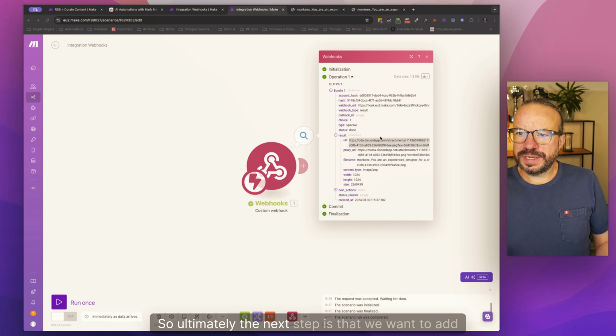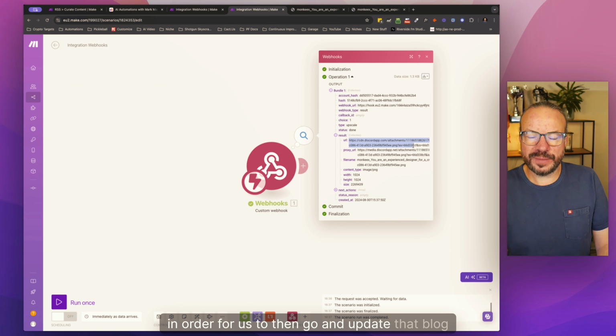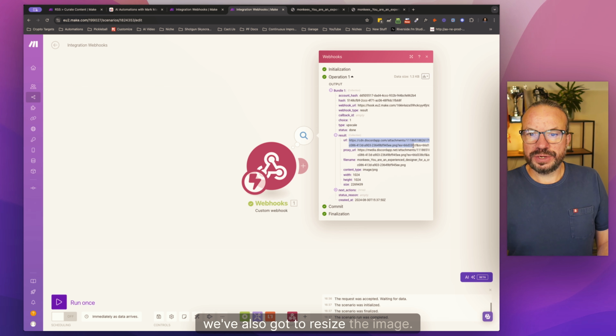So ultimately, the next step is that we want to add this image to our blog, but there are a number of things we've got to do before we get there. First of all, we've got to retrieve the blog itself in order for us to then go and update that blog with the image. Before that, we've also got to resize the image.